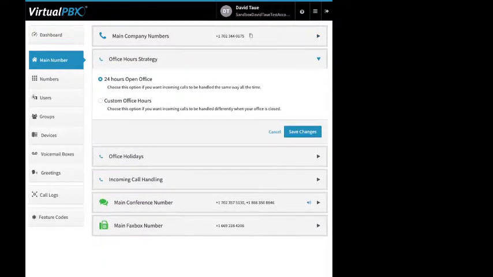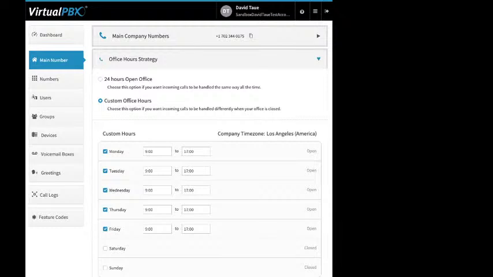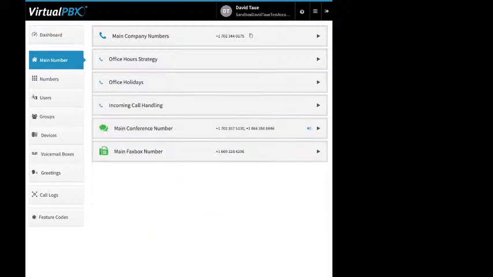All right, office hours strategy, excuse me. So by default, all new accounts start as 24-hour open office. Most people switch it over to custom office hours. When you do so, you put a check mark next to each day of the week that you're open, and then you put your open hours in these boxes to the right. And this is in 24-hour or military time. You also have the option down here at the bottom. If you put a check mark here, it says you're closed for lunch, and then you can include your lunch hours. Excuse me.